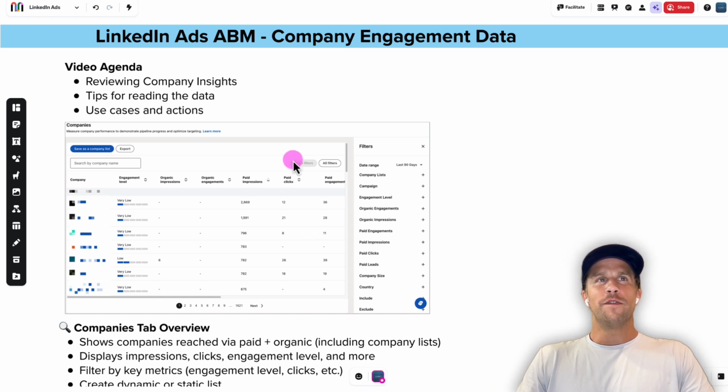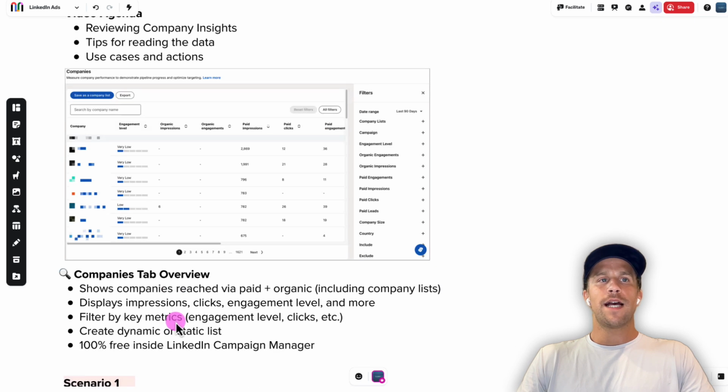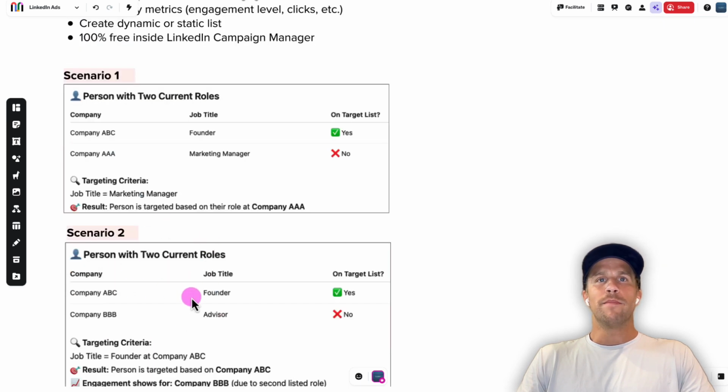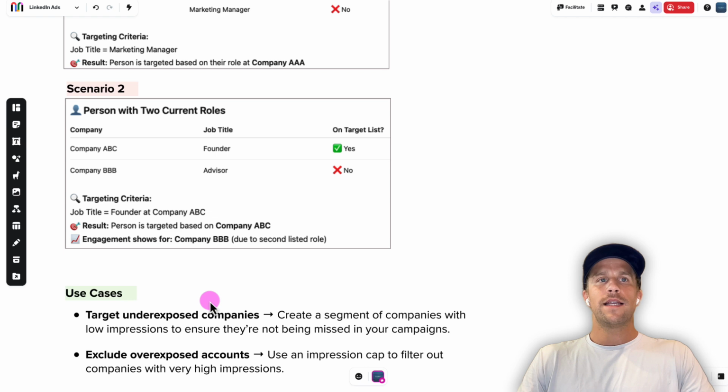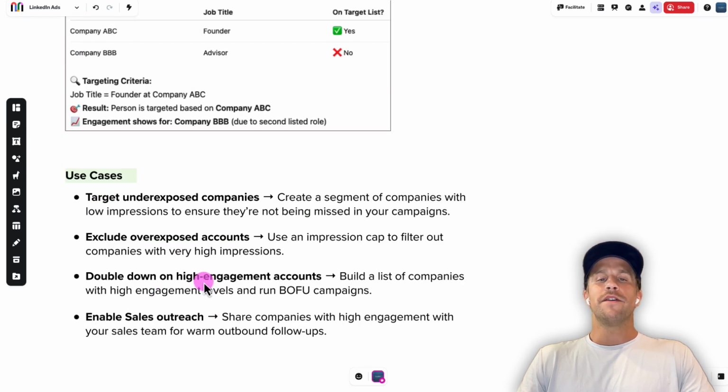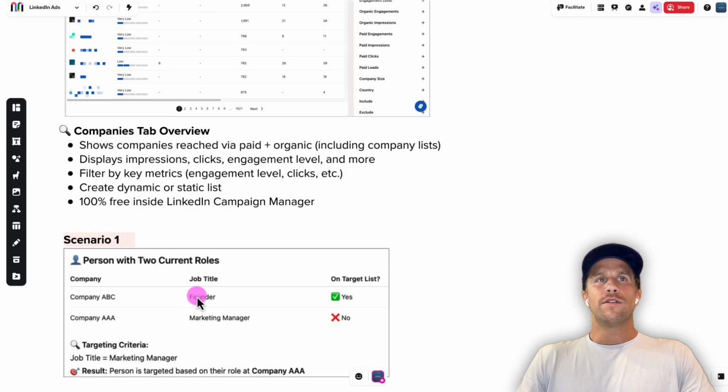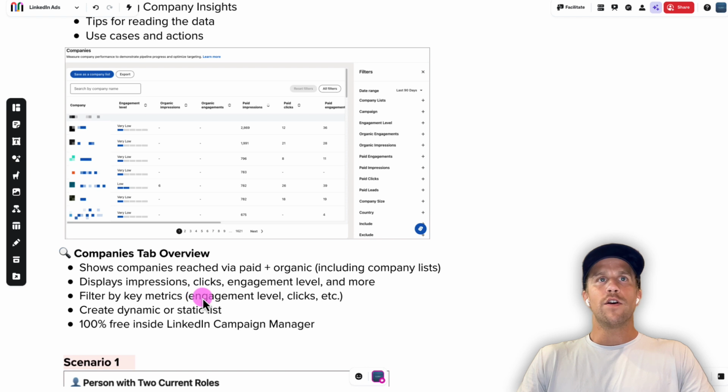Just a quick overview of this video, I'm going to go into an actual account and show you what the company tab looks like. I'll do a quick overview of the companies tab, a couple of scenarios that you want to be mindful of when you're looking at this data, and then some use cases on how you can action this data. So just to start off, a quick overview of the companies tab.